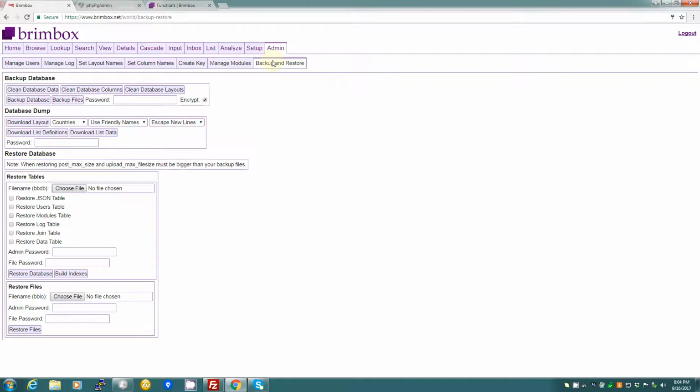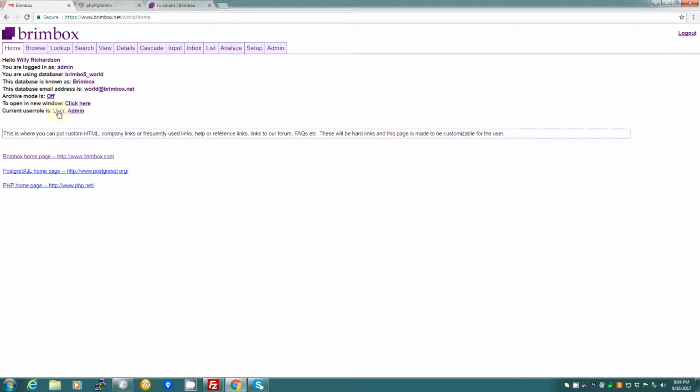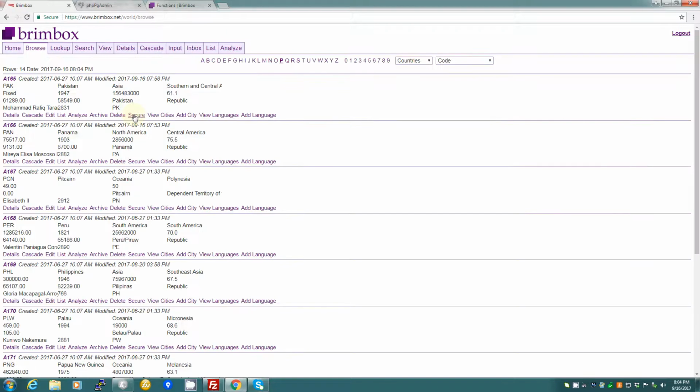So it has this whole admin permission, and you don't have to give a user admin permission. Obviously, you can just eliminate the admin from there, and you have the users. So that's how it sort of works.